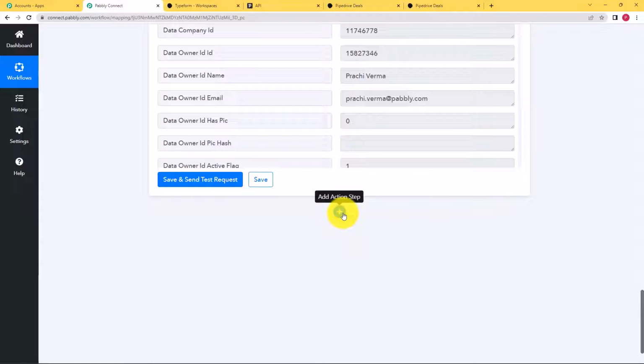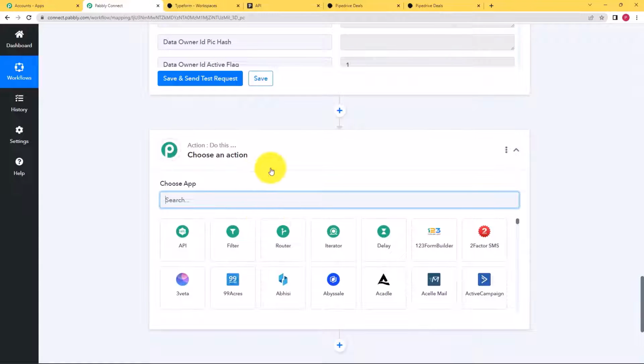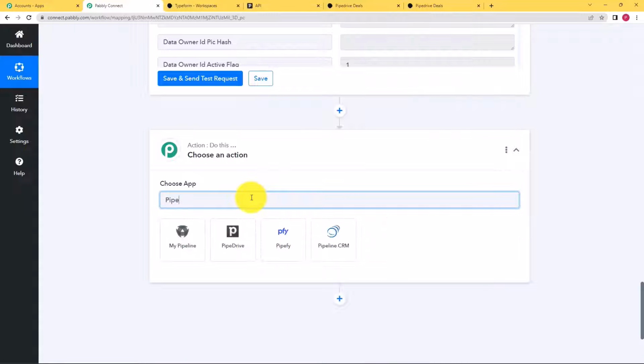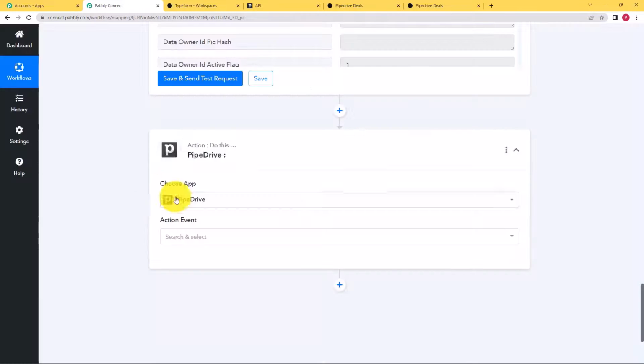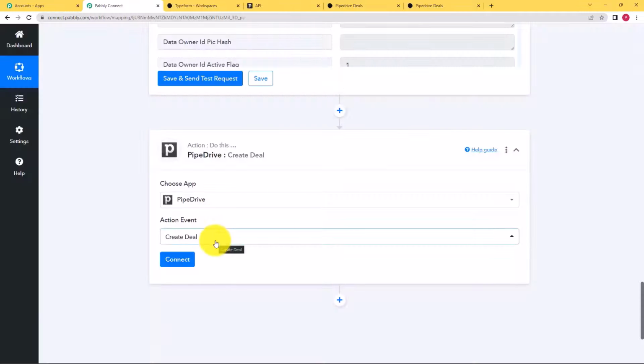Then you can see a plus sign in the middle. You have to click this to add another step to this workflow. Now comes the final step, that is creating a deal in Pipedrive. So you again choose the application as Pipedrive, and now the action event will be to create a deal. This is the final step.